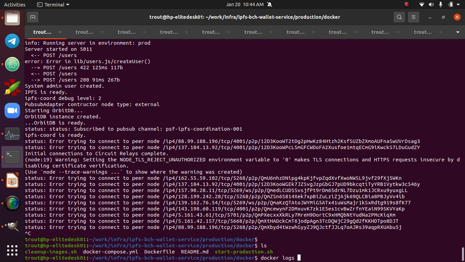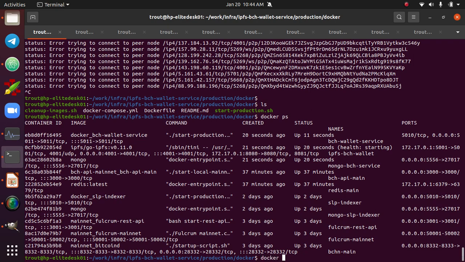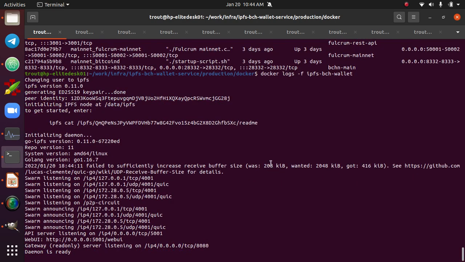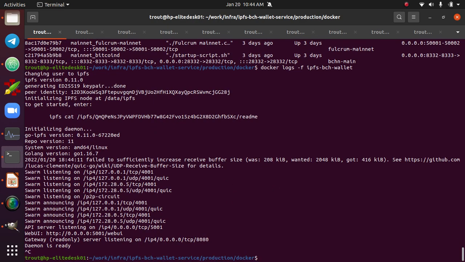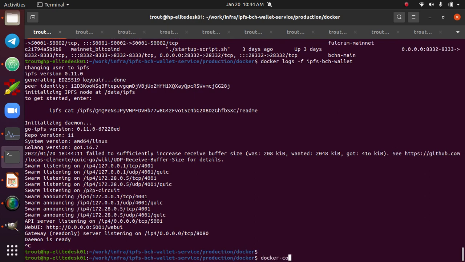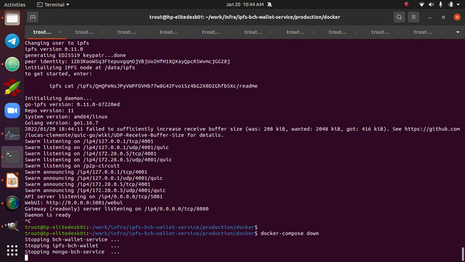If we go docker ps, docker logs f, the IPFS container, so this is the IPFS node. So that's great. At least it came up and it didn't complain about ports. That's progress. What we need to do now, so I'm bringing the Docker containers down, is add the swarm key so that IPFS is on its own private network with the rest of the nodes in the PSF community.